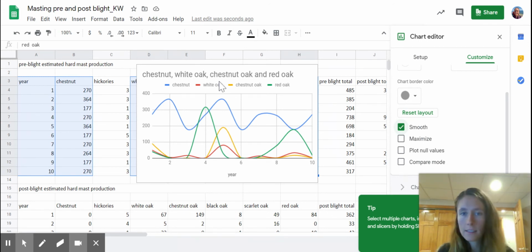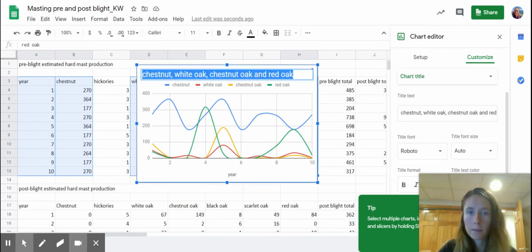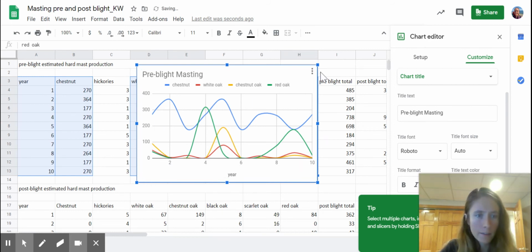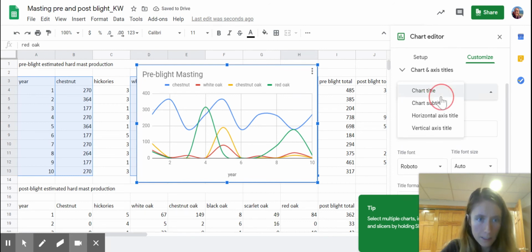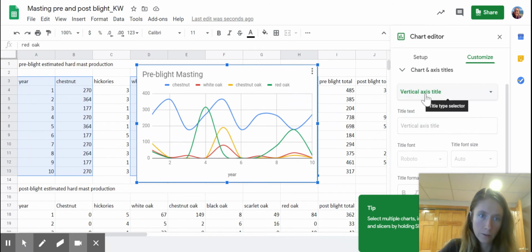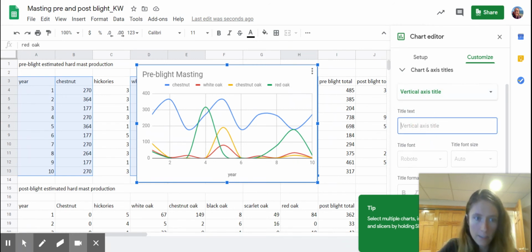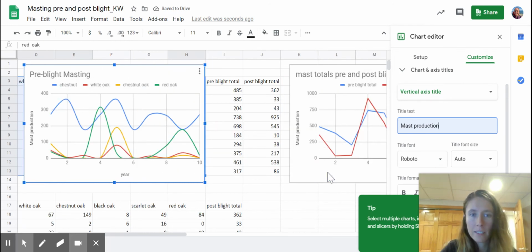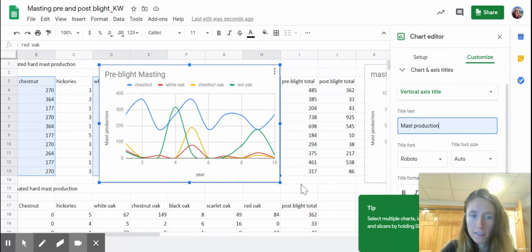And then the next thing it says is it wants us to title it. So I'm going to double click on the title and change it to pre-blight masting. Again, it doesn't say to edit the y-axis, but really we should have a title on the y-axis. So we're going to go to the vertical axis title and title it mass production again. So this is our completed second chart. We still have our first chart there.